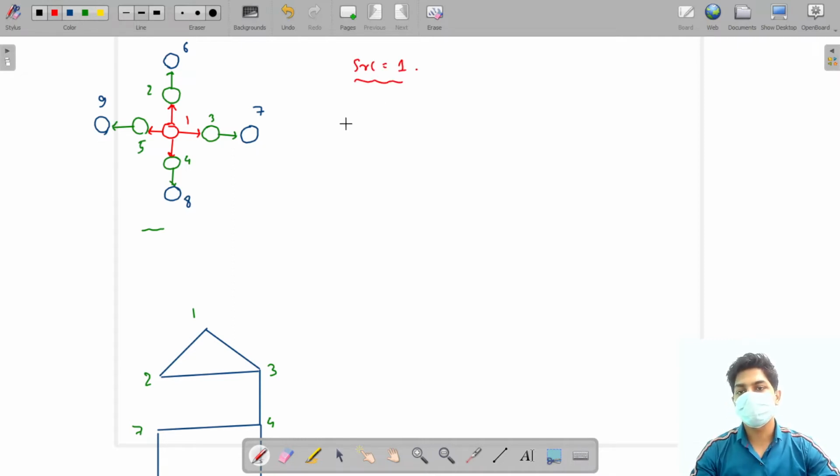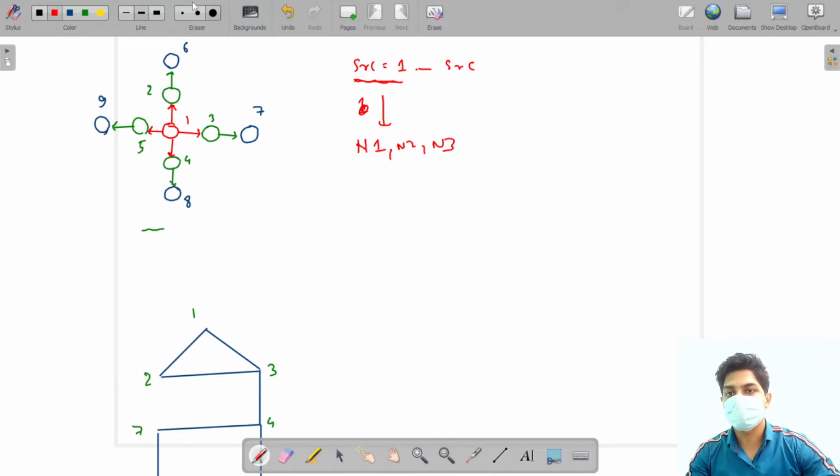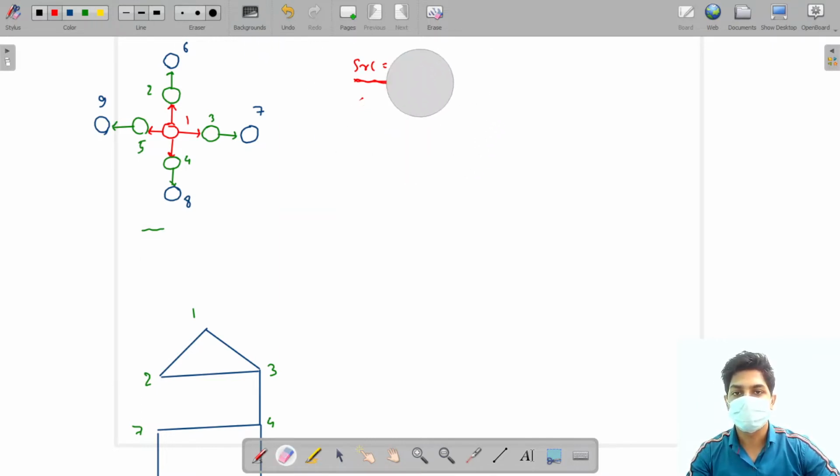So what we have to do is start from the source node and print the source node. Then after that we have to print those nodes which are 1 unit away from the source node. Okay, so first we printed the source node, then we printed those nodes which are 1 unit away from the source node. Let's suppose the nodes are n1, n2, n3. Okay, let's forget about it.